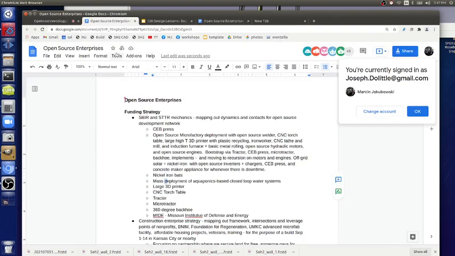I mentioned some of those in the Google Doc, everything from the open source microfactory, the CEB press, nickel iron batteries, aquaponics based closed loop water systems, which we're developing, large scale 3D printers, CNC torch table, tractor, micro tractor, 360 degree backhoe. There's possibly some of the CNC machines. Those are all things that we have prototyped to some extent and we can take to the finish line with grants such as SBIR and STTR.